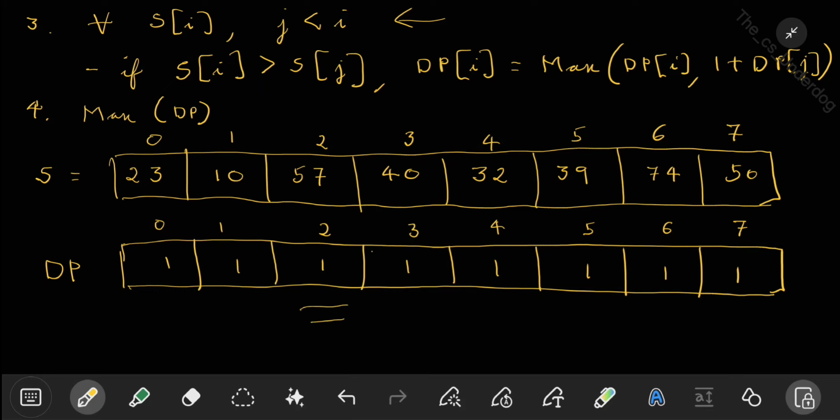Index 2. In index 2, the value present is 57. I'm not talking about what is present in the DP array. I'm talking about the value present in the actual sequence that is provided. In the actual sequence, the value is 57. You start from the first one and see whether 57 is greater than that element. At the 0th index, you have value 23. 23 is lesser than 57. So it is a positive scenario. The condition is passed. 57 is greater.